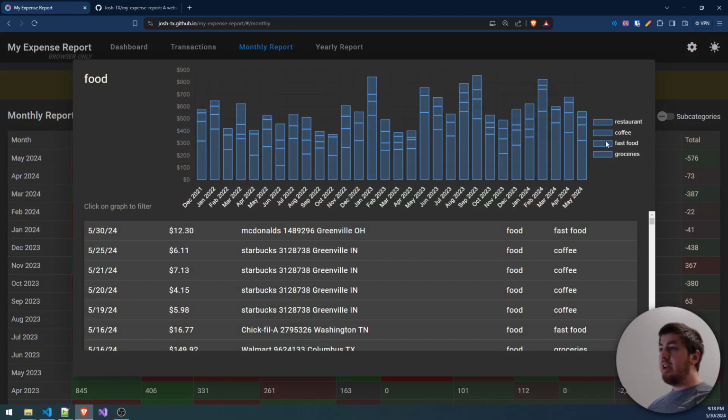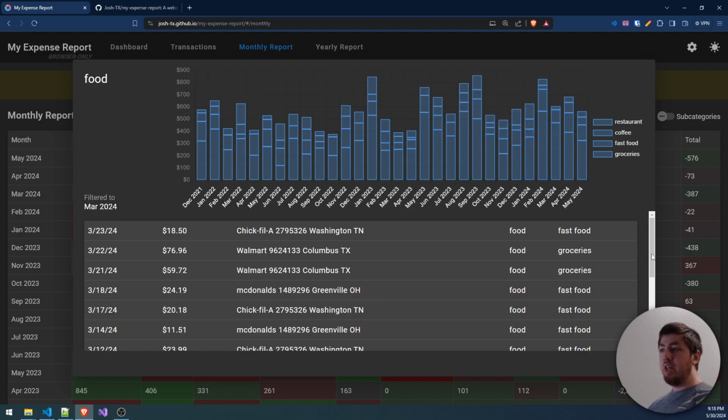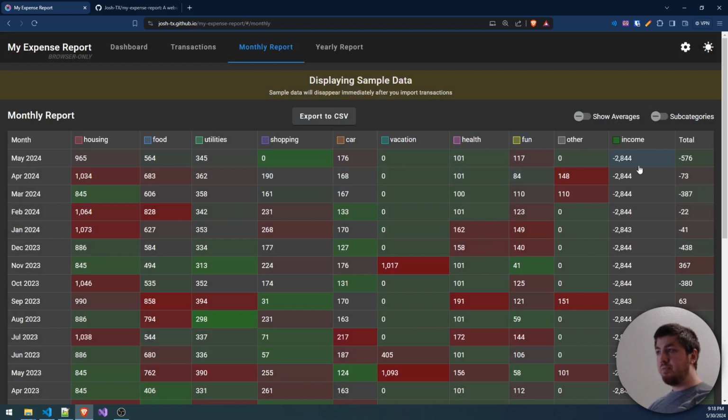I can also click the header and view a bar chart of all the food transactions. I can click a bar and that'll filter it to that month and view those transactions.